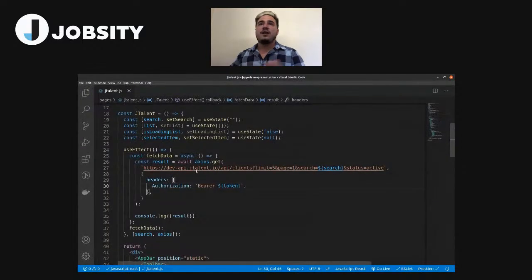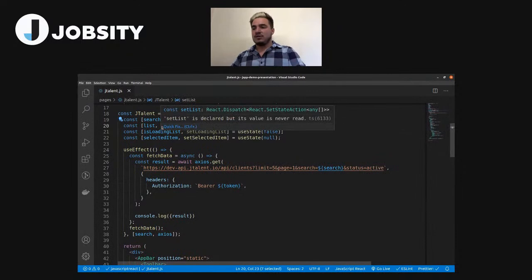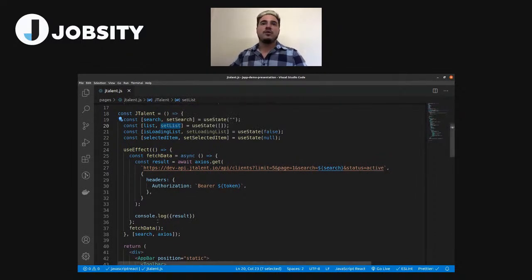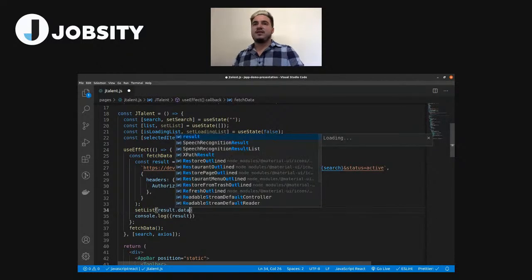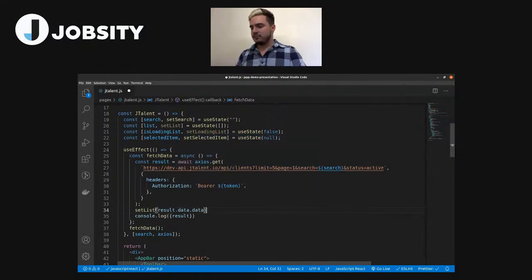So what I need to do next is set the list of data. So let me do that. Come here. After we do the await, we need to set the list. So in the list, we are going to put the result data. Let me comment this line.